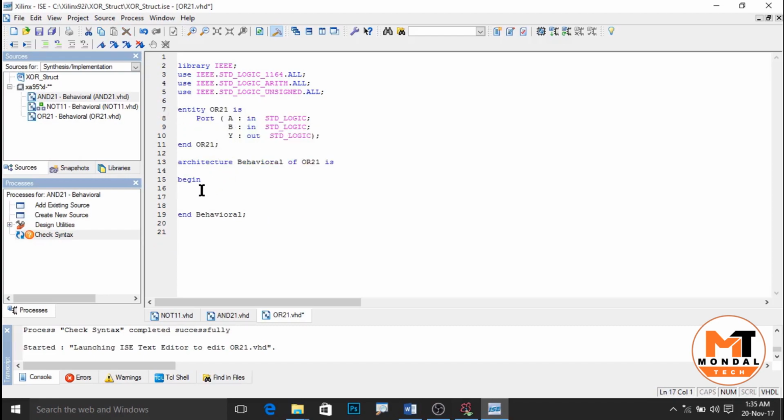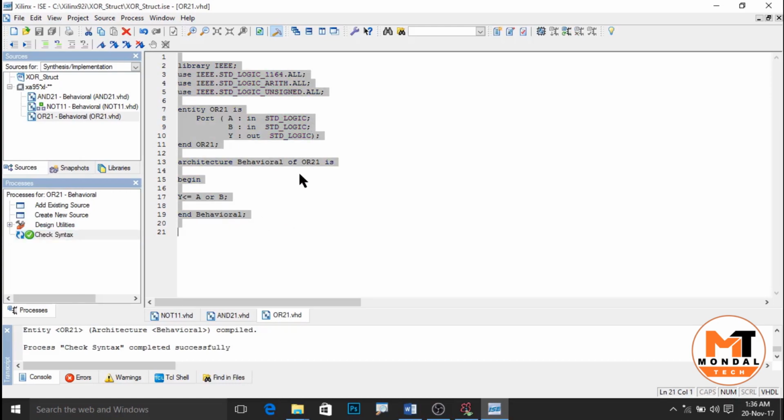So here we have to, let's say Y gets A or B. Save the project and compile the code. Yes, it's compiled successfully. Now here we have defined all the basic 3 gates that are used to design the circuit using dataflow modeling. But now we will use these 3 dataflow modeling of these basic gates to design the structural modeling of the circuit.